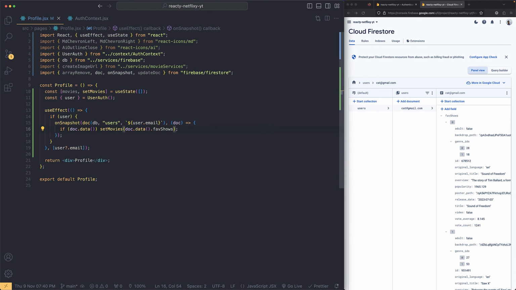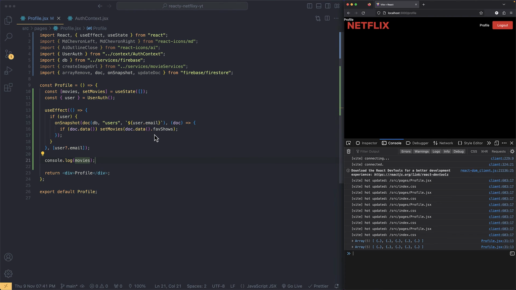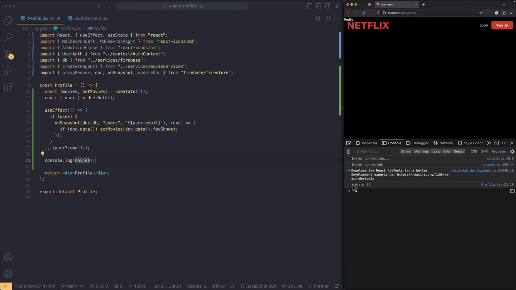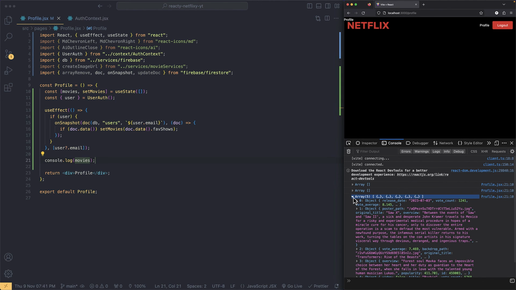So I think this should work fine. Now what happens if I print it out, right? Do we get all the movies? So go back here and bam, guys, we have 5 movies which are favorite, and we get it, right? We are getting it. Awesome.